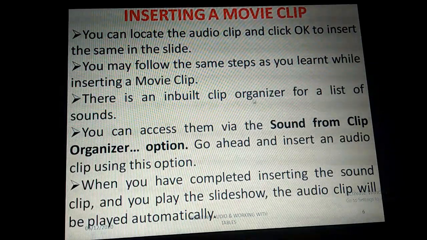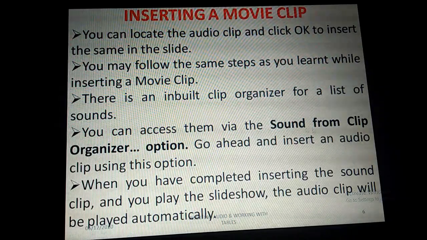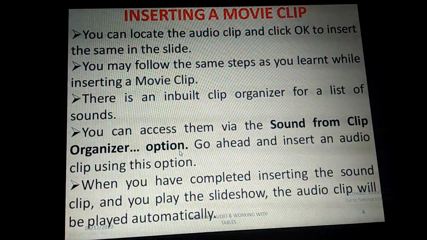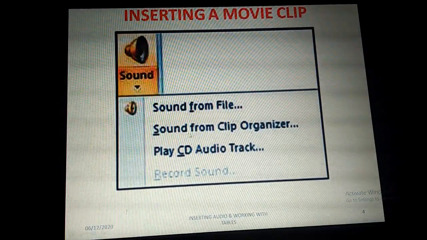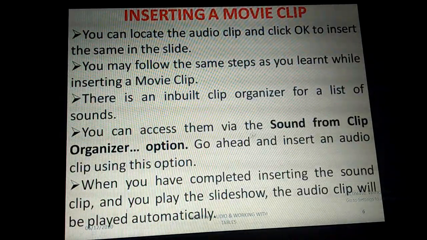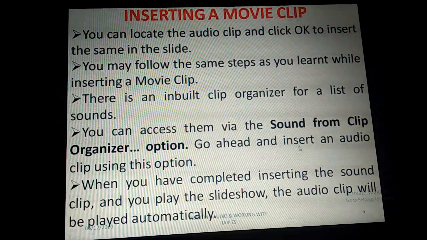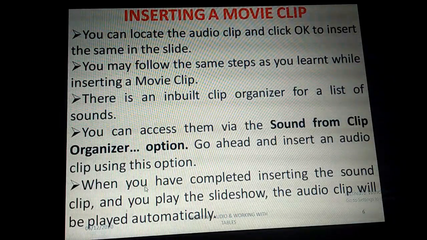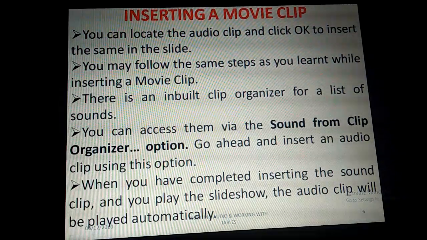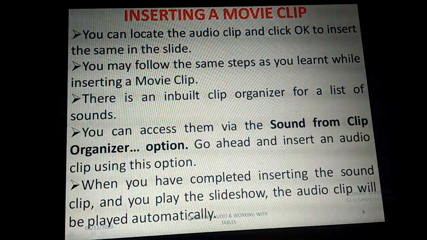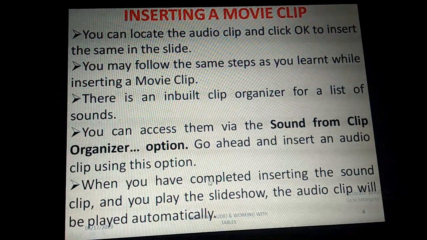There is an inbuilt clip organizer with a list of sounds. That also you can choose via the sound from clip organizer option. So under this sound option we have 4 options. Sound from clip organizer also we can choose for inserting inbuilt clip organizer sounds. So you can go ahead and insert an audio clip using this option. When you have completed inserting the sound clip and you play the slideshow, the audio clip will be played automatically, if you have chosen the automatically option.